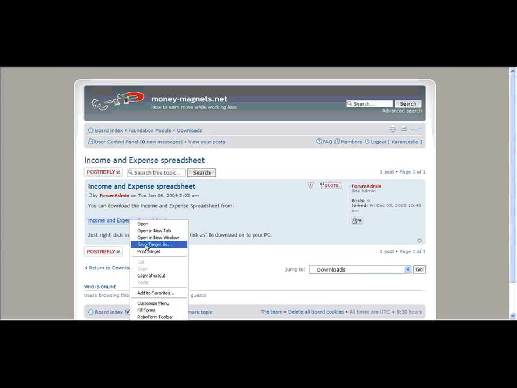Quite often using the desktop is a good idea, but for those of you who know your PCs quite well, download it to a folder called something like Money Magnets so that you can keep track of it.